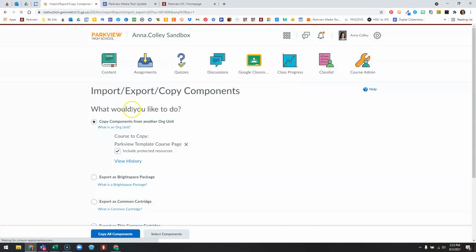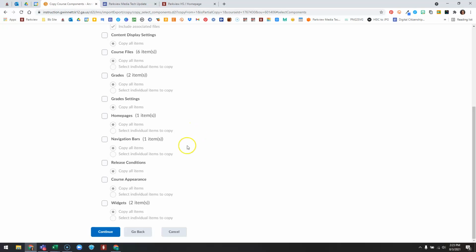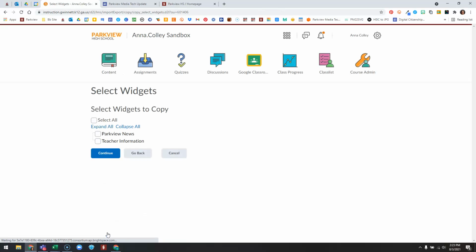So click Yes. The first time you copied, Parkview News wasn't there on the template page, so you didn't get it. So you're going to go down through this list and choose exactly what you want to copy, and we want to copy a widget. Don't copy all. You want to select individual items to copy because we want just that one. Click Continue. You already copied the teacher information widget when you copied this the first time, so just select Parkview News and click Continue.